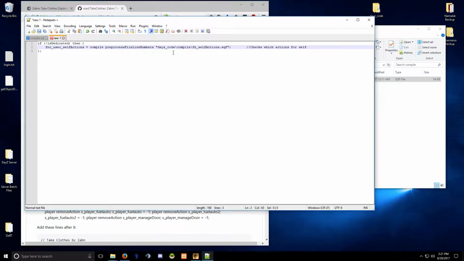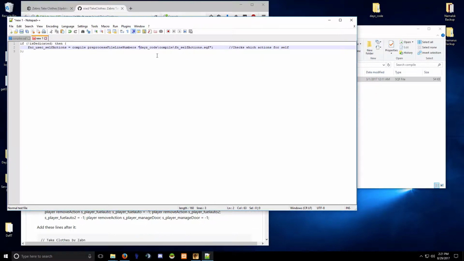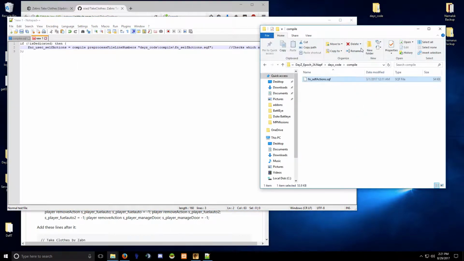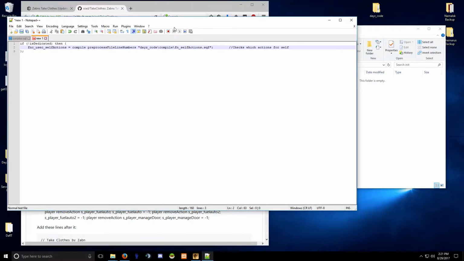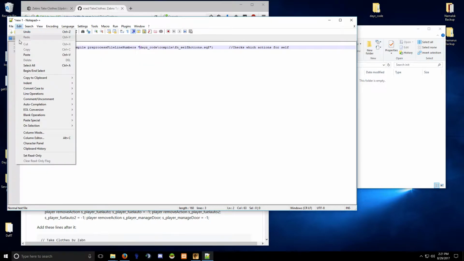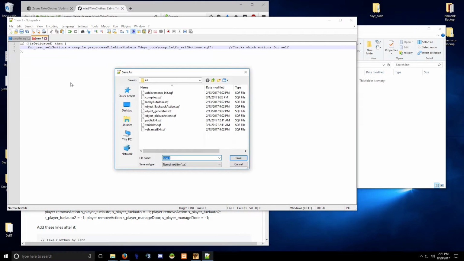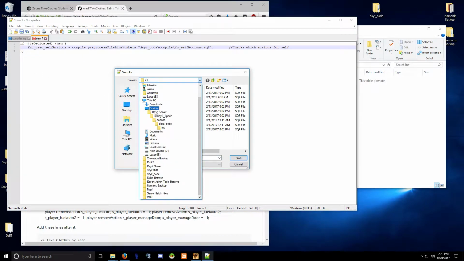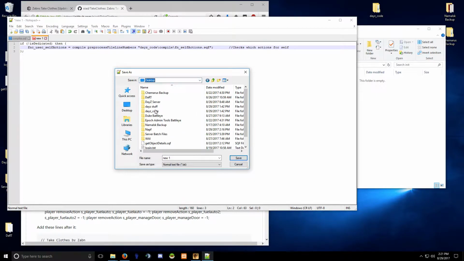So it looks like that. It should start from the double quote DayZ code. And then save that into here, the init folder. So go to File, Save, and we're in the DayZ code Epoch client files.